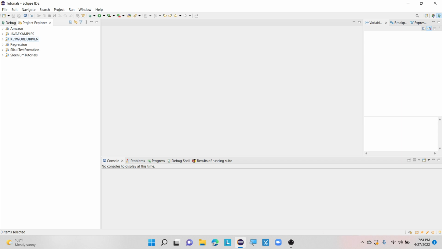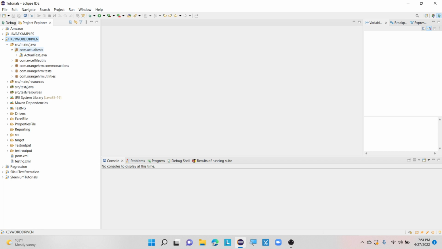You can see here this is our keyword driven Maven project. Inside this keyword driven Maven project, I have the src main java folder. Inside this I created several packages. What are all the several packages you can see?